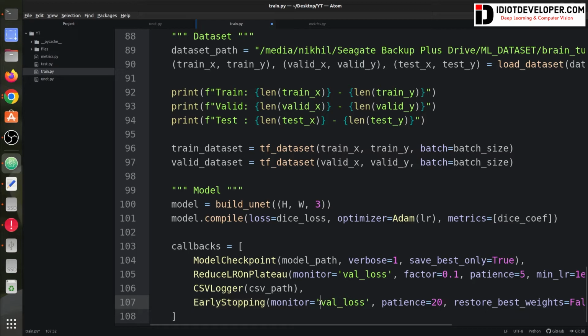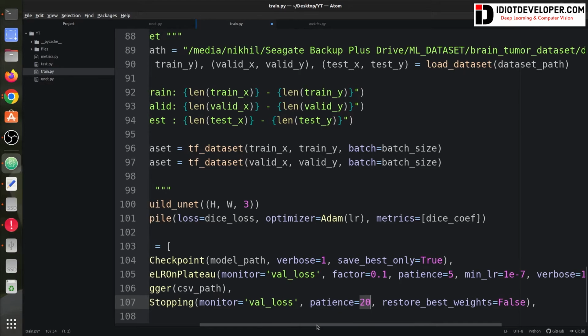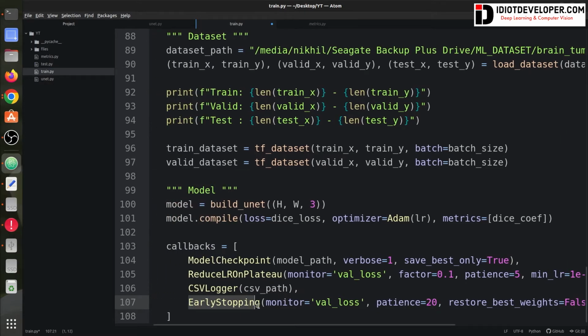It also monitors your validation loss. Let's say for a continuous 20 epochs, the performance of your loss does not decrease. Then it would stop the training. This makes sure that you do not unnecessarily train your network when it's not giving you performance. You can increase it, it's up to you. You can play with this value, you can set it to 50 or 100.